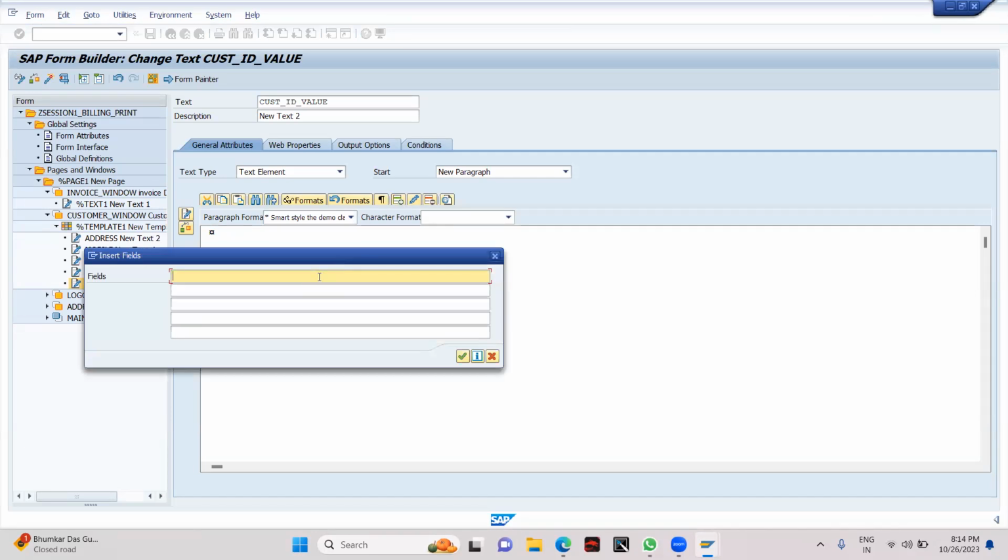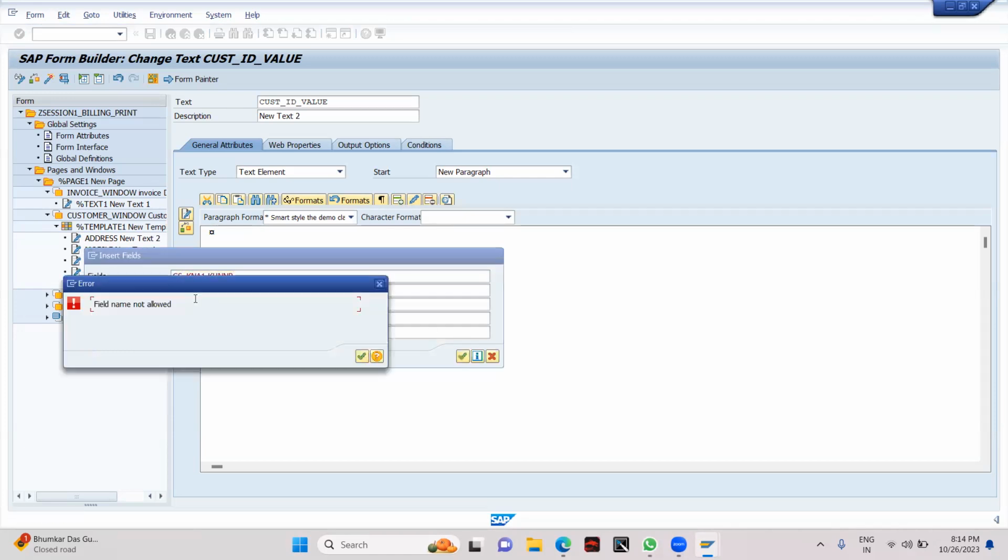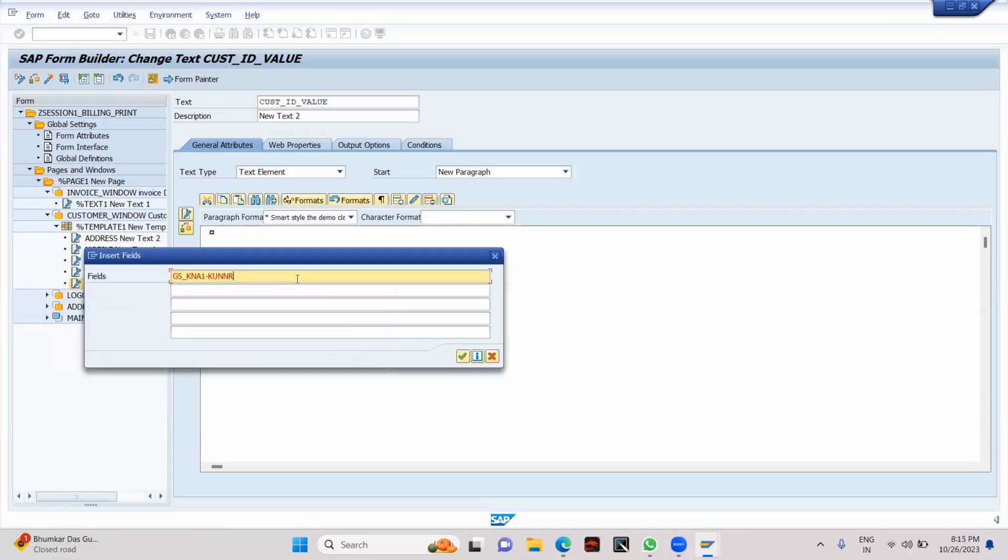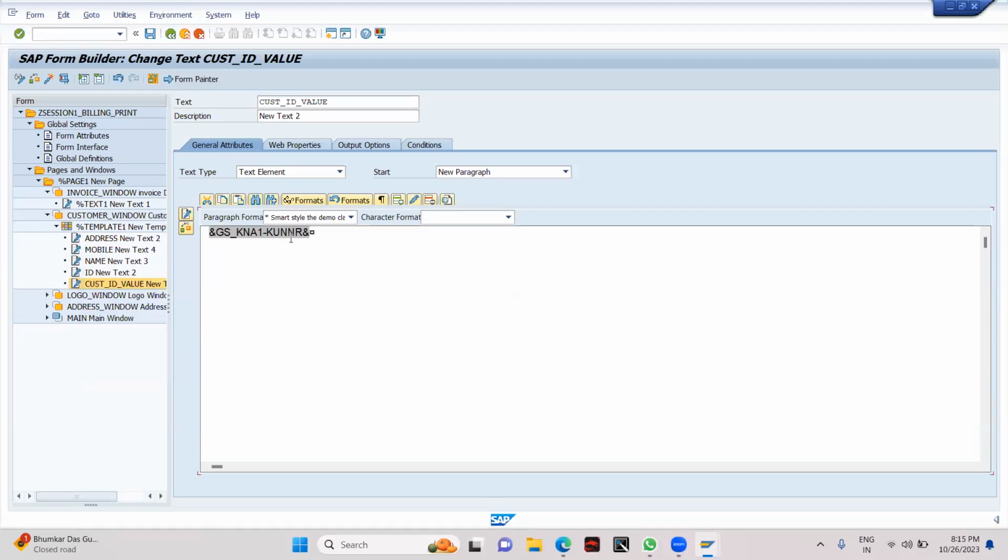So what is the field name for customer ID? It's KUNNR, right? So GS_KNA1-KUNNR. And if I just try to press OK, it will say field name is not allowed. Why? Because it has to be enclosed with the ampersand sign. This is mandatory, so we have to give an ampersand at the front and the end. Now it says it is a value which has to be printed for this text field. So this is coming like that. Now we'll create one more text element for the name.